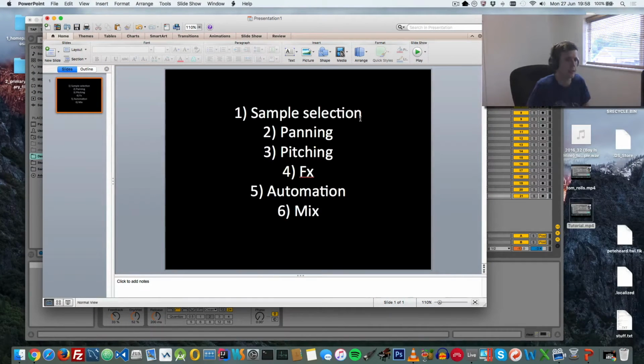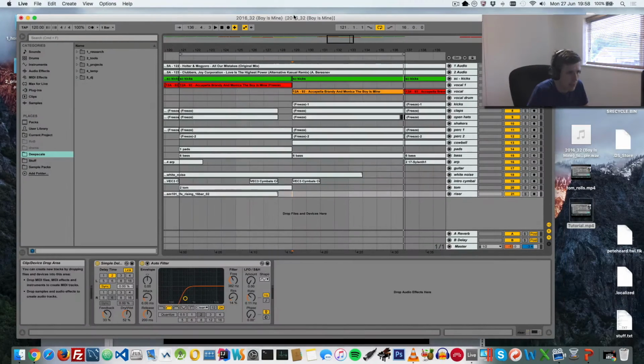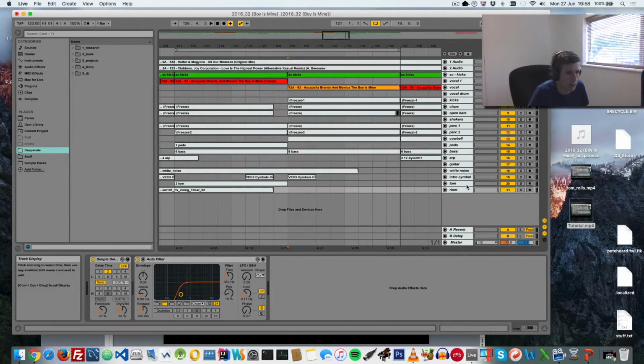So there's 6 steps to creating one of these toms. The first is selecting the right sample, and then we're going to do some panning, then pitching. We're going to automate some pitch on it, and we're going to add some effects, and then do some automation on it, and then we're just going to make sure it's balanced in the mix. So let's start with step 1, which is the sample selection.